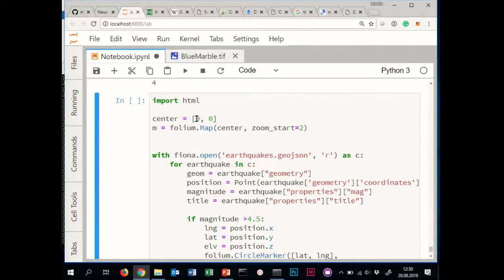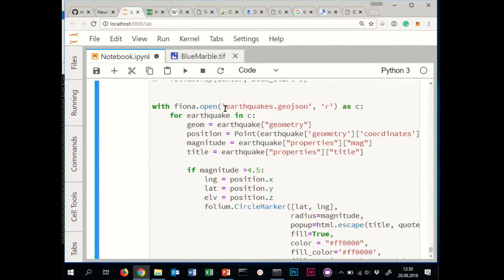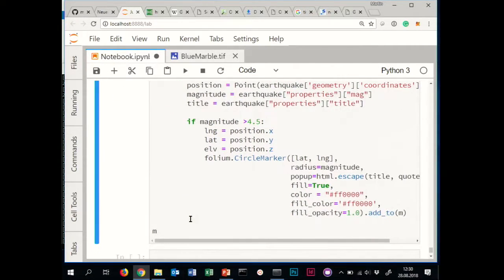So I make a center 0, 0, center of the Earth, create a volume map, zoom level 2. I open again these earthquakes, do the same. If magnitude is bigger than 4.5, I take this longitude, latitude. Elevation is not really important. And then just to show there is a circle marker in volume, or just a marker which is a circle, where you can also specify the radius. I just take the magnitude as radius.